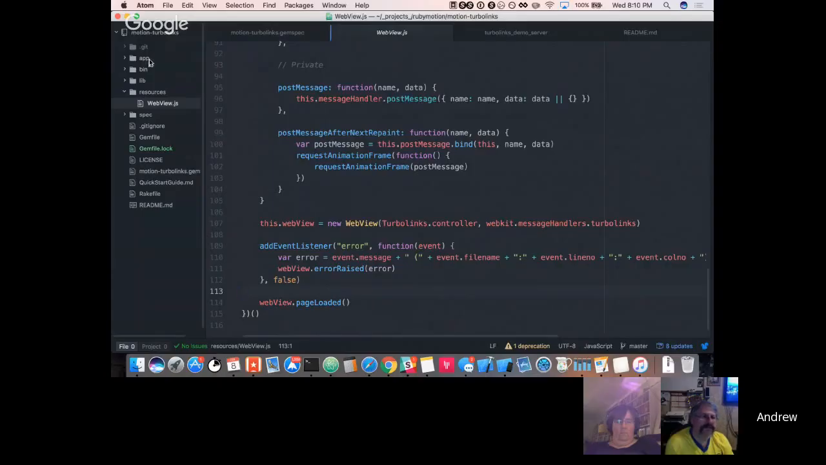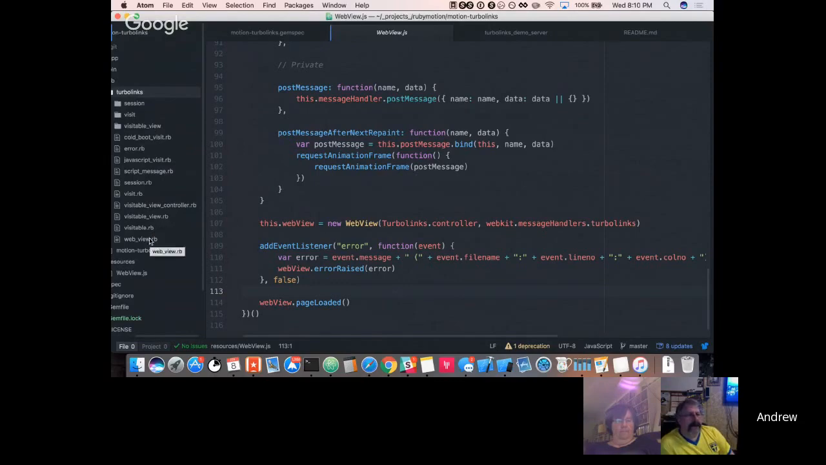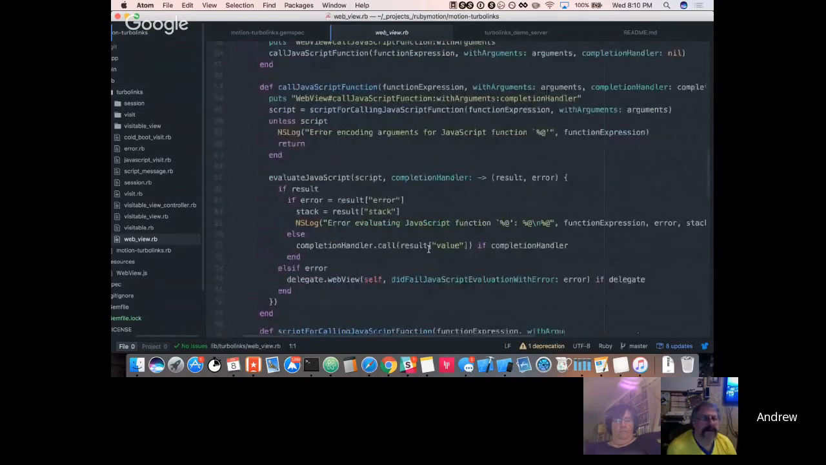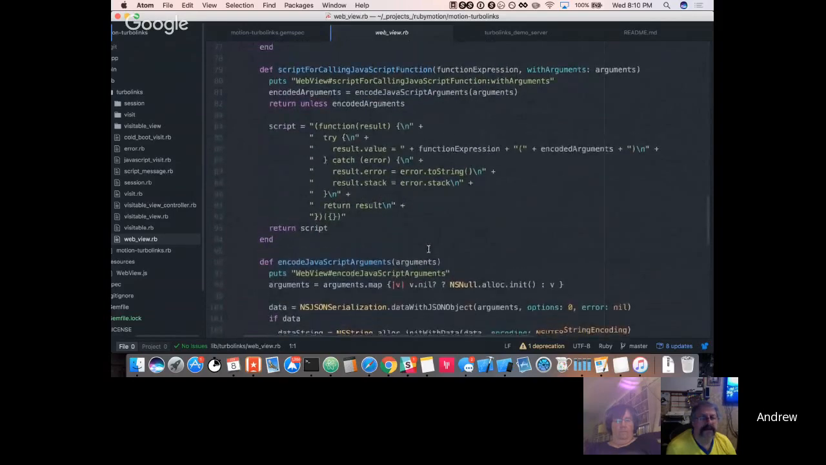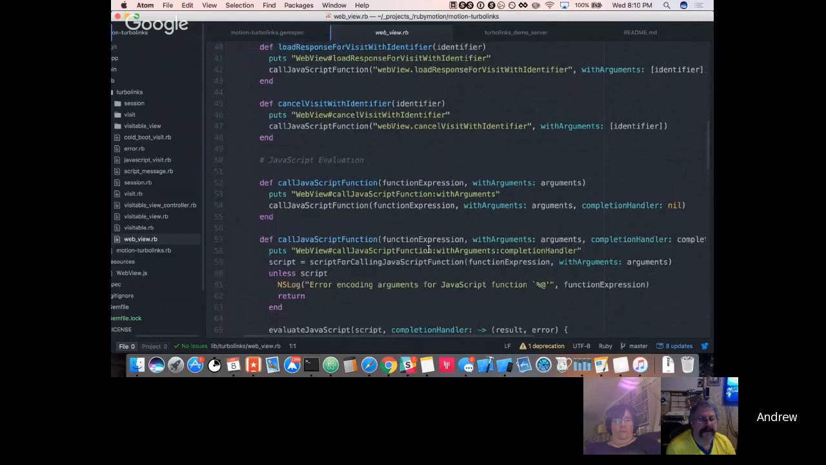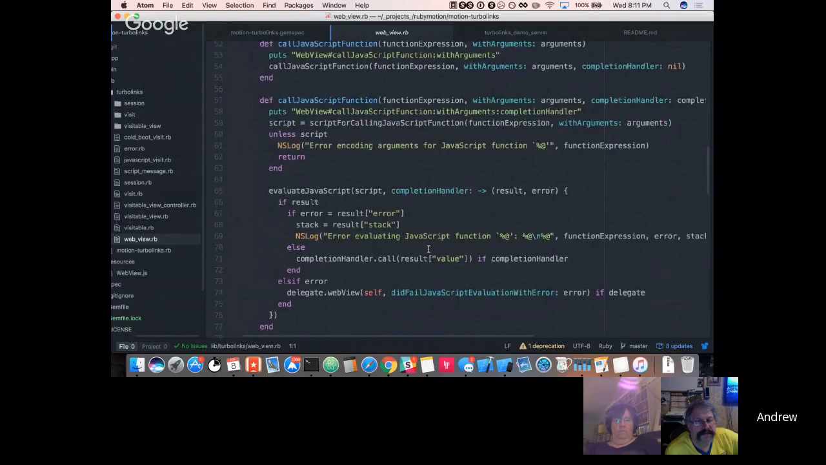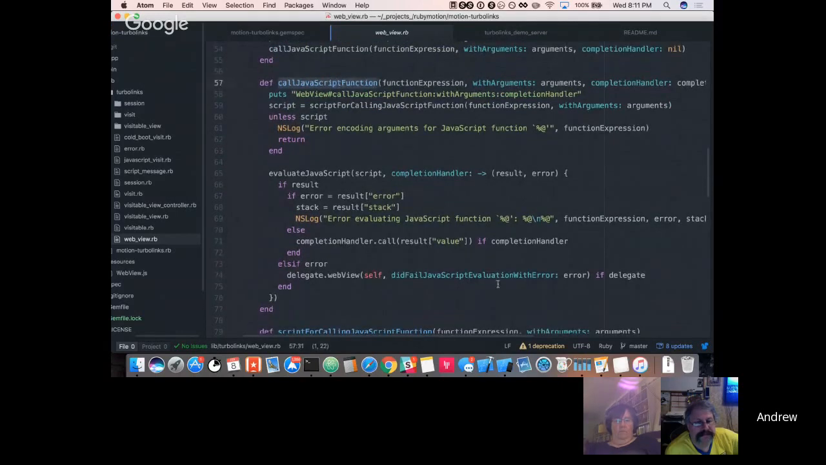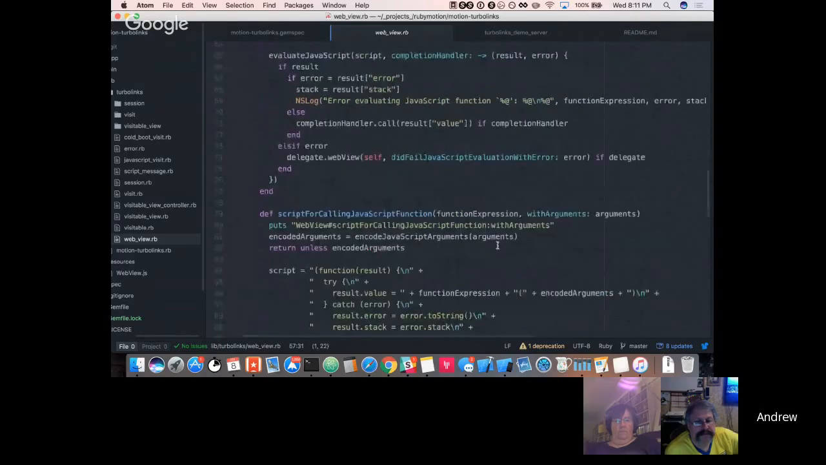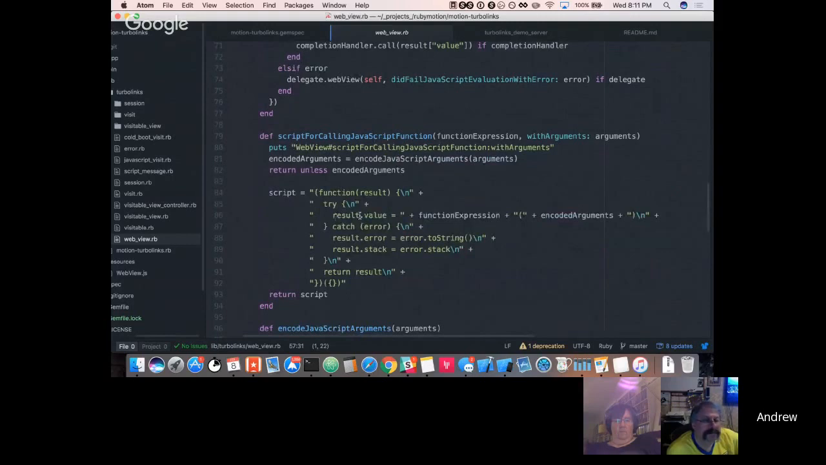Well, anyway, the other... is it in the web view? JavaScript. Right, so that's line 65. Line 65. Uh-huh. That's how I implemented talking to JavaScript from Ruby. That worked fine. Required sort of a class to accept the message. So this is called JavaScript function. This script to try this function expression with the encoded arguments.